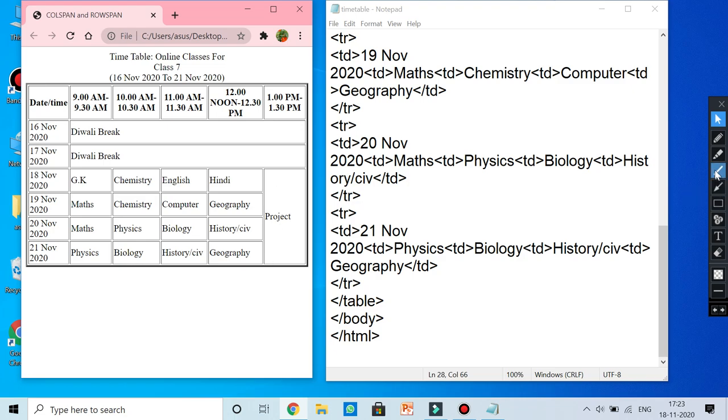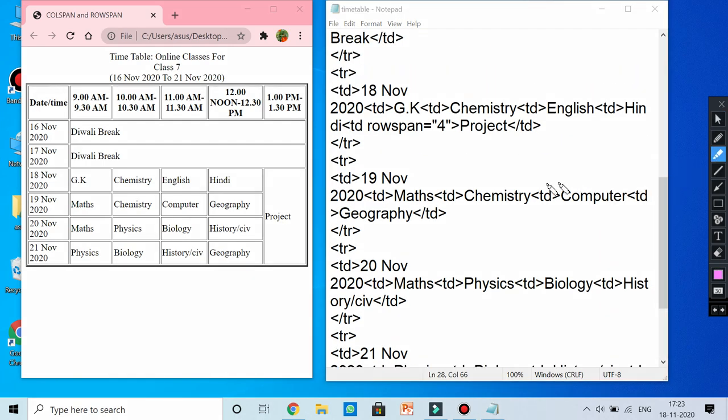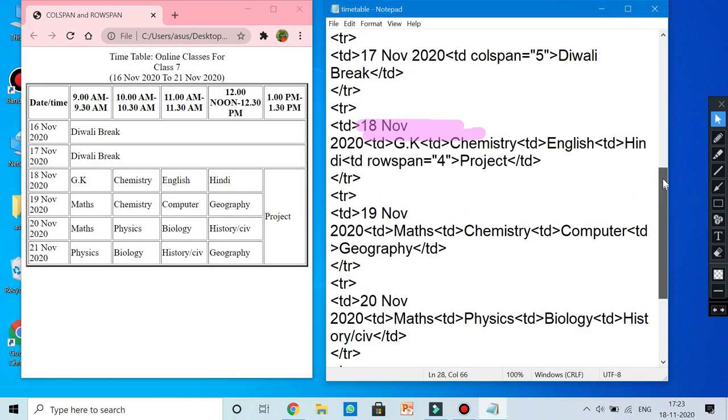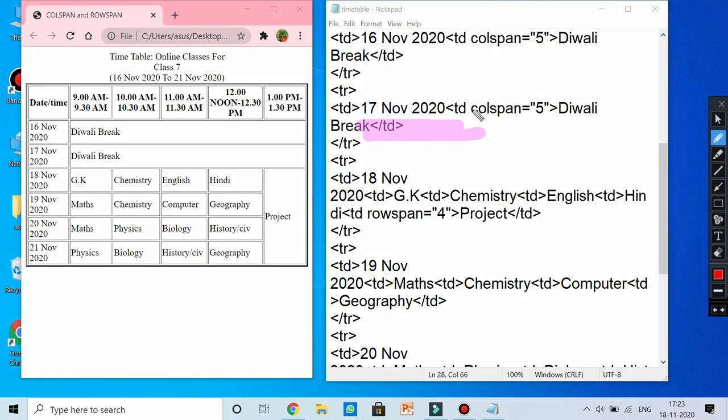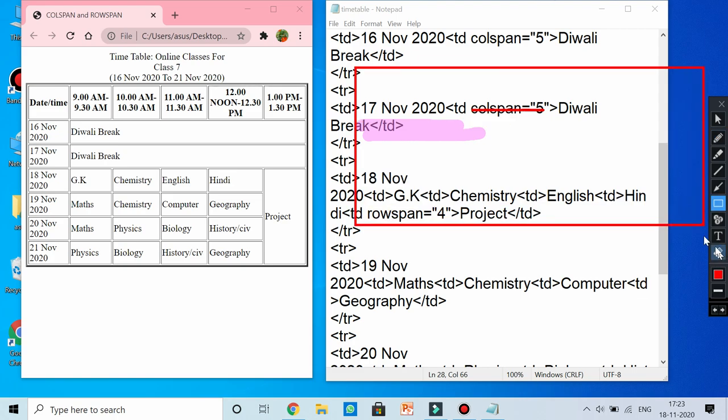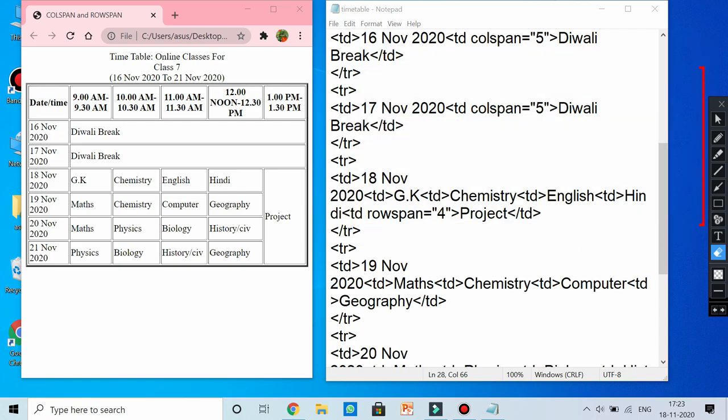So as you see, this is how we can use row span and col span. You can see here what row span does, and even you can see how this col span works. So this way you can try these commands very easily and try to follow.